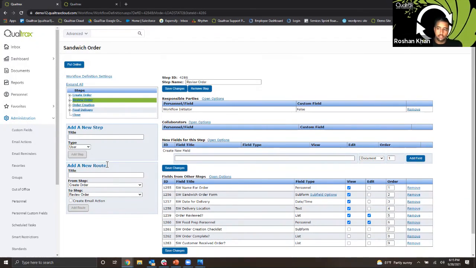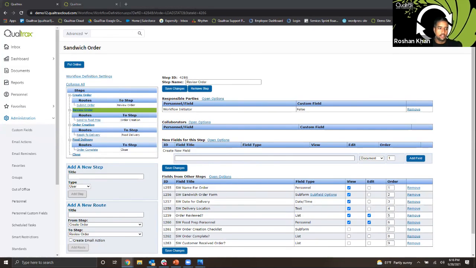All right. Next, let's talk about route options. So I'm going to go ahead and hit expand all in our outline there. And like I mentioned before, all of our navigation is done with this outline. And we've been talking about mostly steps up until this point, adding custom fields to a step, adding responsible parties and collaborators to a step. But let's talk about routes.